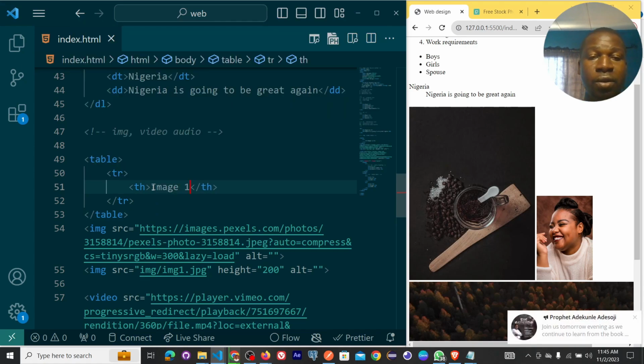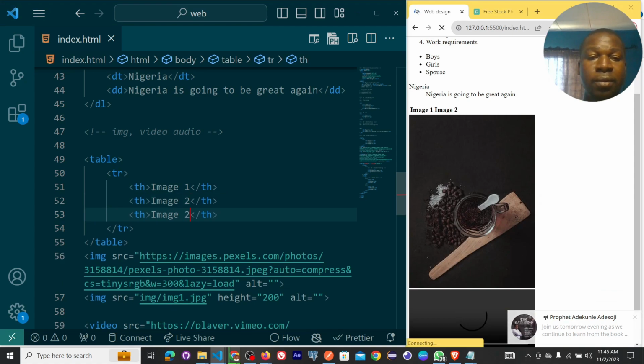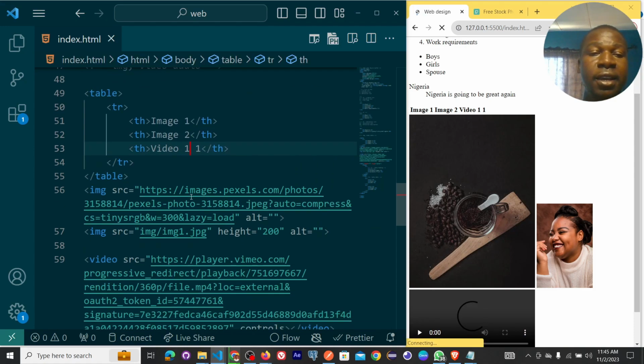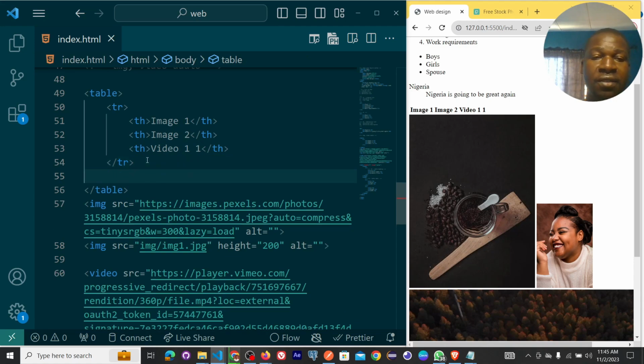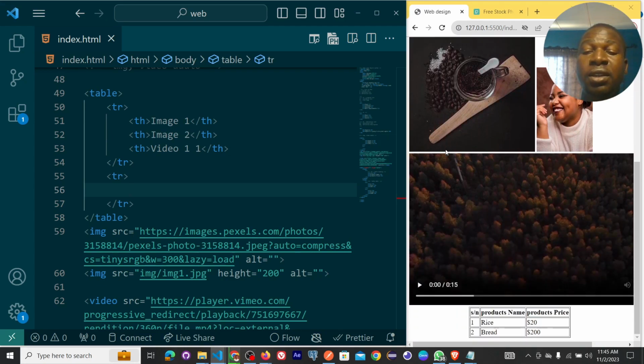I'm going to duplicate that, image 2. I'm going to say video 1, just like that. And in here, I'm going to have a tr. So just like I said, you don't really have to use the T body, the T heading is optional.